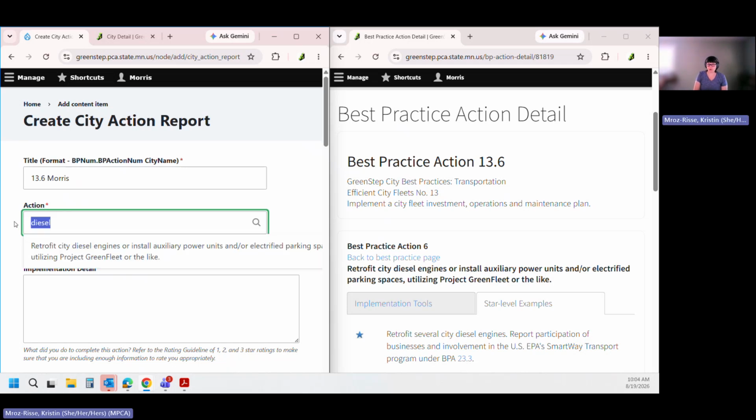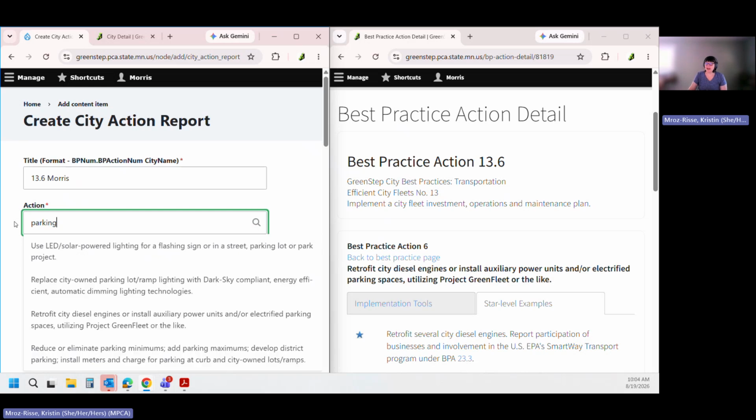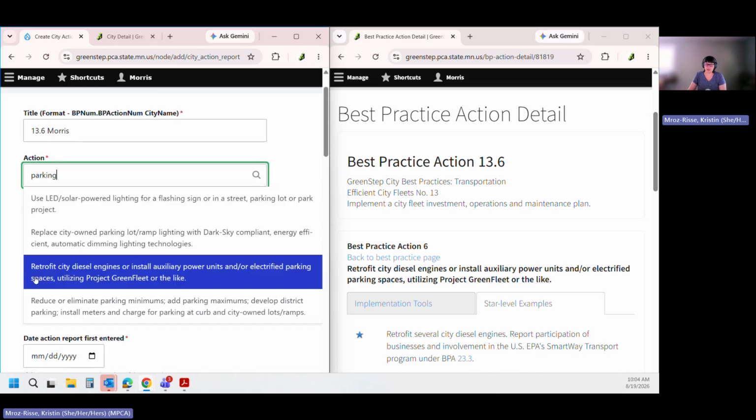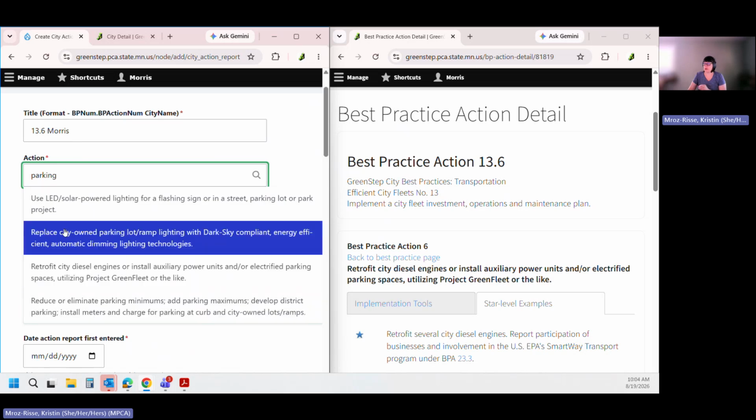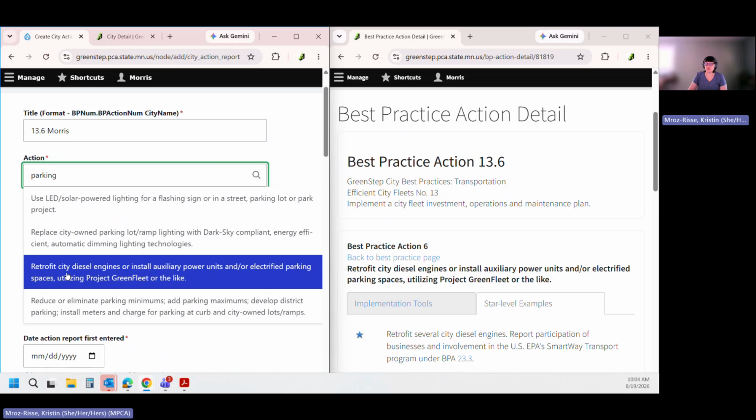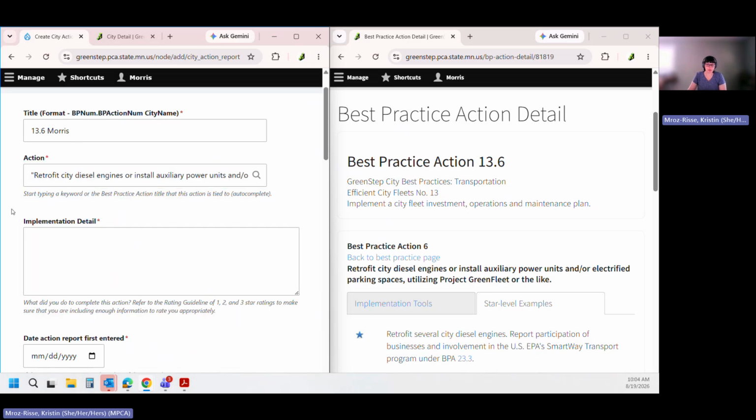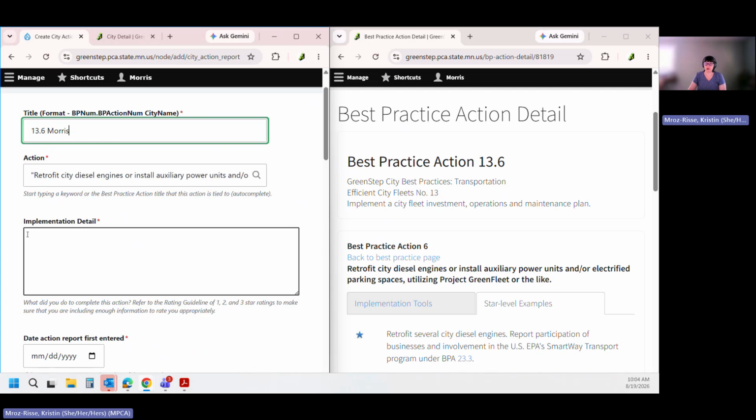If you were to use a different word like parking, that's actually used in multiple different best practice actions, so it's going to show you that full list. So try to find a word that might be a little bit more specific to the particular action that you are reporting for. Don't worry too much about this. We always review and can adjust those actions as needed. It's most important that you're providing us with that information up here in the title.